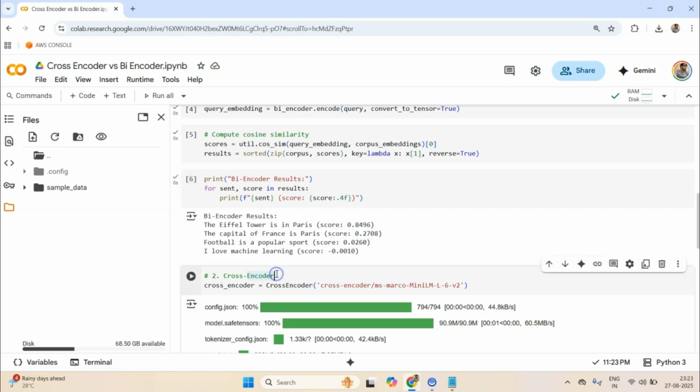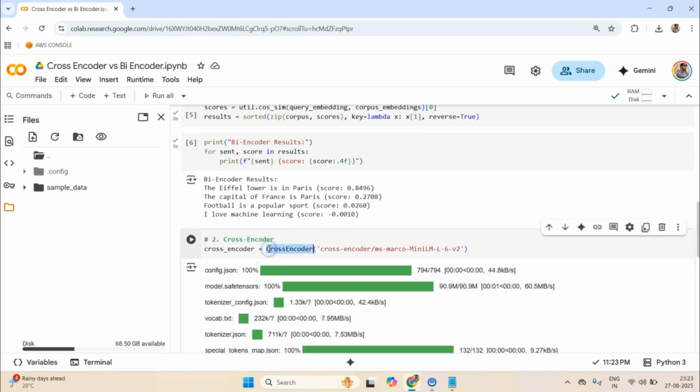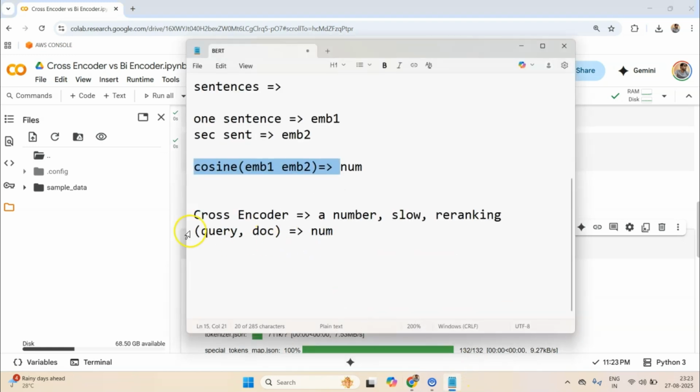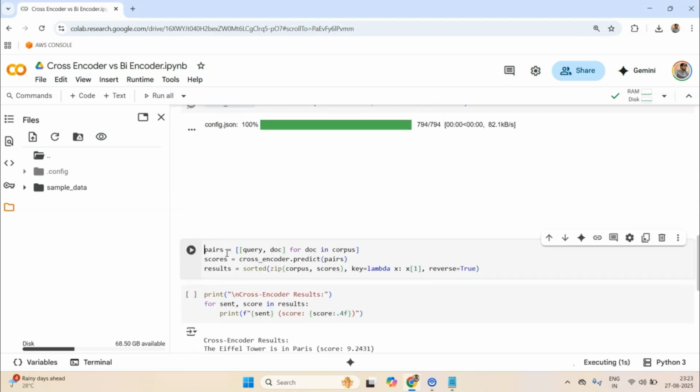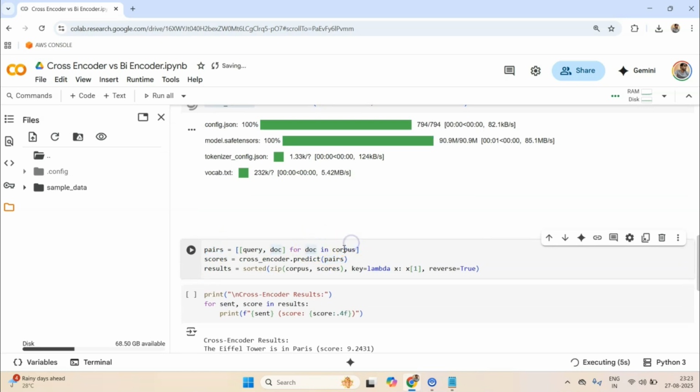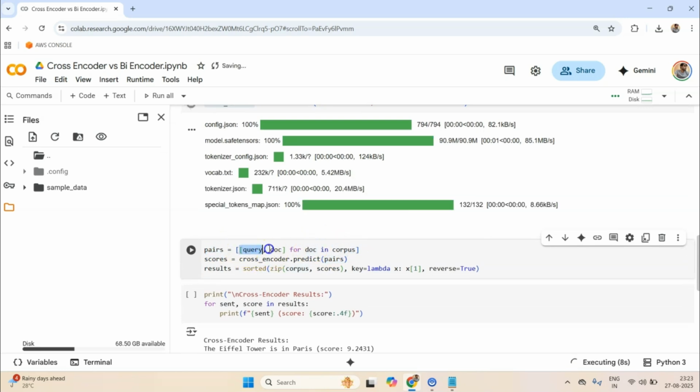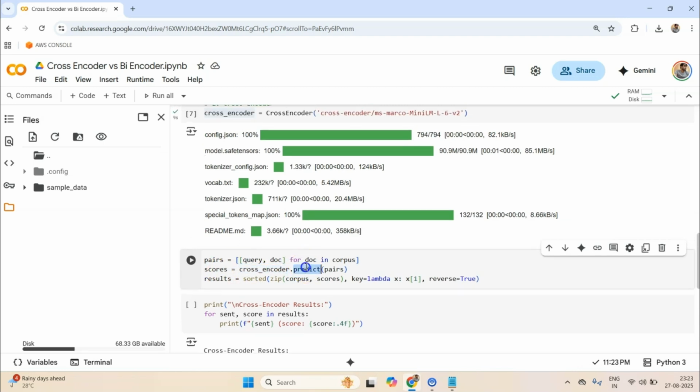Now look at cross encoder. Cross encoder will do it in one shot. That is, it will expect the query and document together and it will produce a number. So we download the cross encoder model, and you see we create these pairs. We loop through the corpus and create this query and doc pair, and then we take our model and predict the scores. So it is doing this in one shot, and then we sort it.